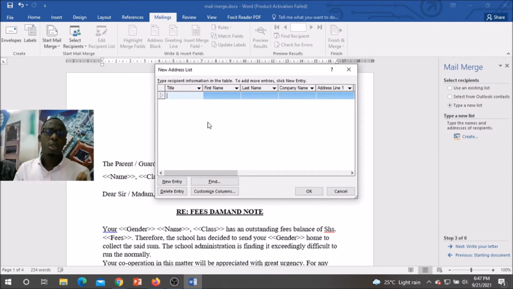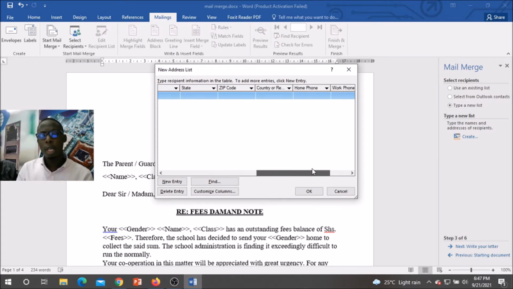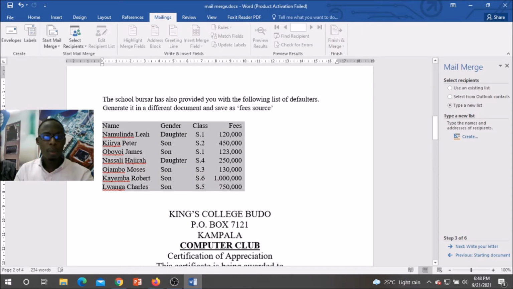Once you create, you're going to see a database-like window that is popping up here, and it has a list of fields that you can use. You can see we have title, first name, last name, middle name, company name, address line 1, city, state, zip code, country, or so many others. And some of these we may never find important. When we look at our list down here, my recipients list, you see we have only 4 fields: the name, gender, class, and fees.